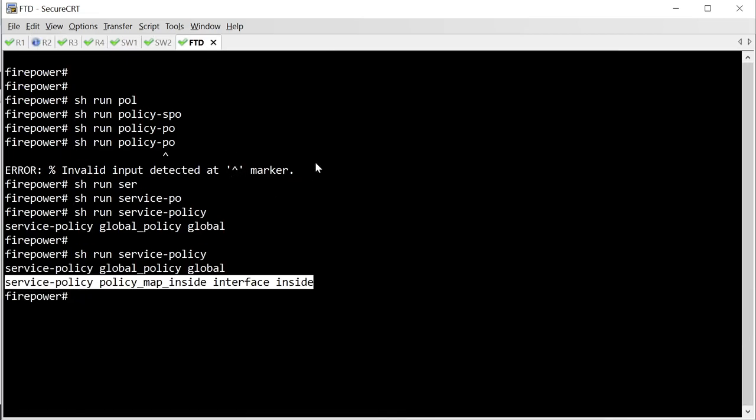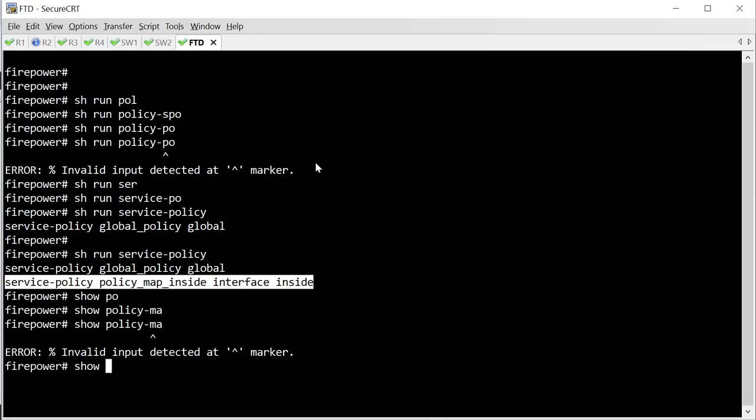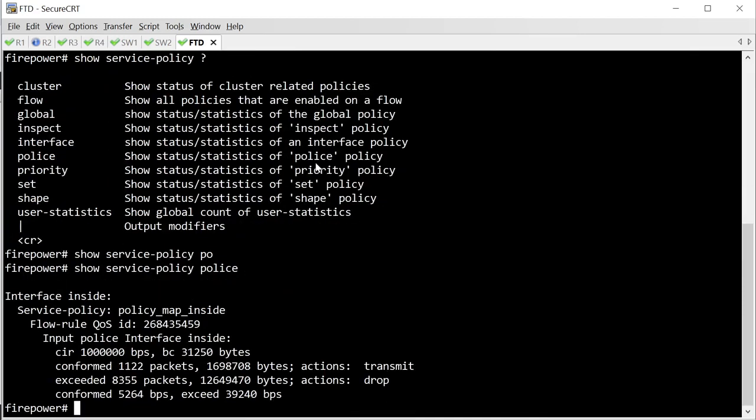And I'm gonna verify this configuration on the FTD CLI, in the ASA's mode, and we will just say show policy map, or just show service policy, I should say. And this is gonna be for policing. So we see that a certain number of packets exceeded our limit, which is 1 meg per second, inbound on the inside interface, and those packets were dropped.